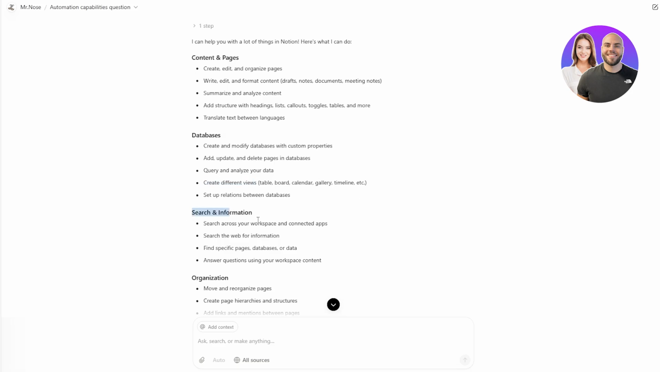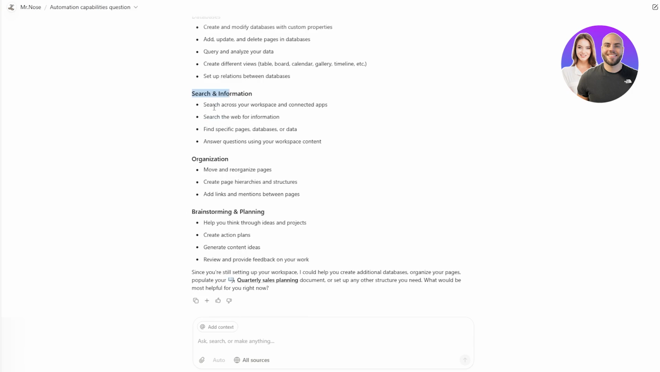It's got pretty much everything you would need, like search and information. It's got organization options, right? It can move and reorganize pages, create page hierarchy and structure them. It can add links and mentions between pages as well. It can help you with brainstorming and planning. So you can go ahead and get started with that. You can create action plans, generate content, and review and provide feedback.